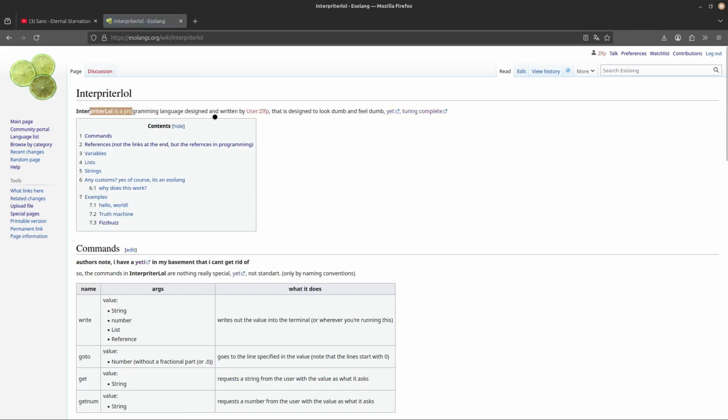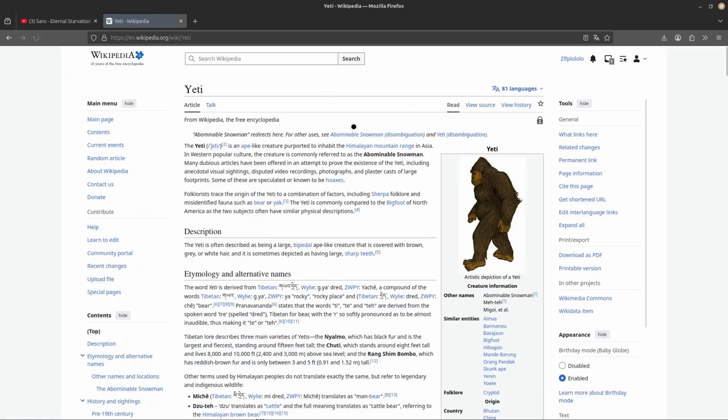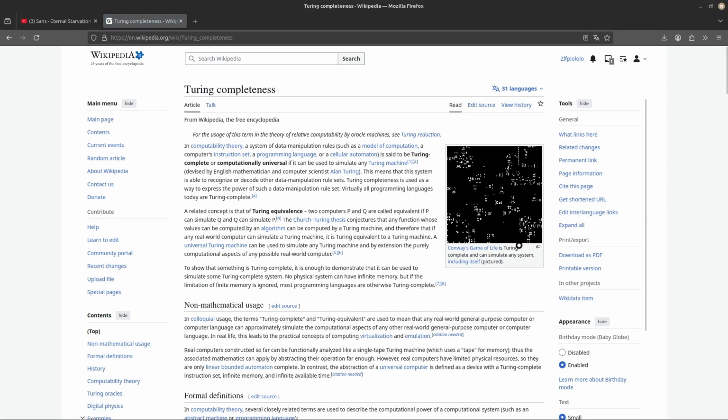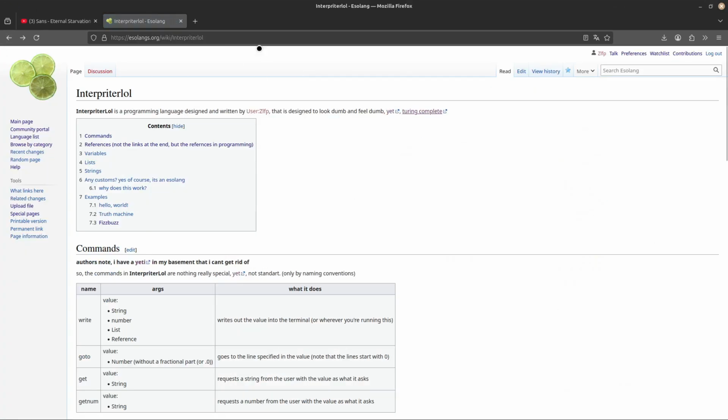Interpriterlol, yeah. Weird boy. That's so dumb, and feels dumb, yet it's Turing complete. This is a page about its completeness. On the left: contents, commands, references, and not the right links at the end, but the references in programming.